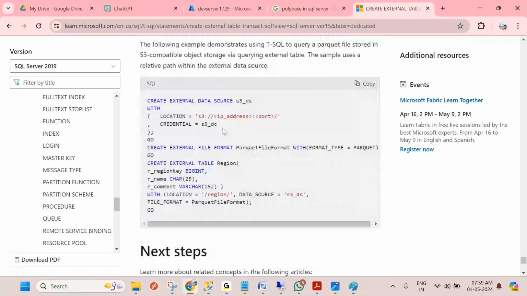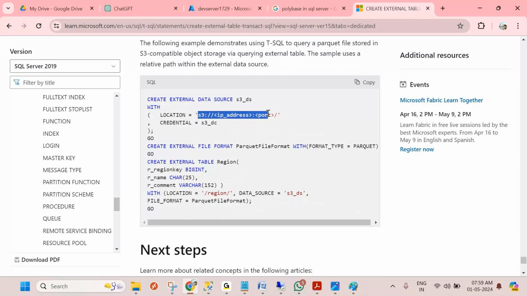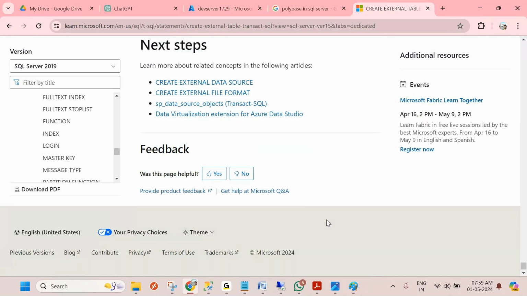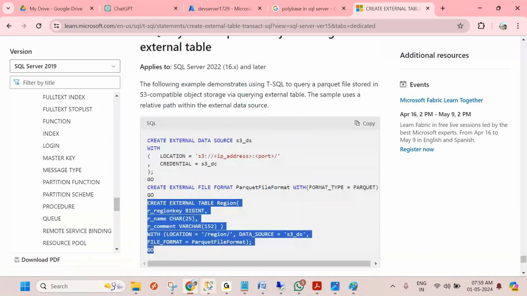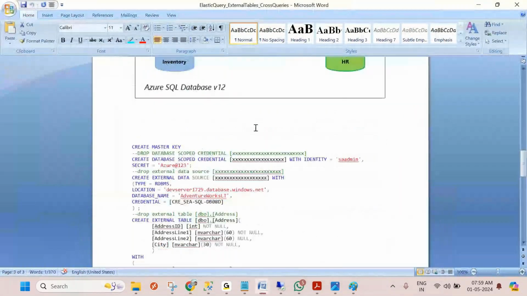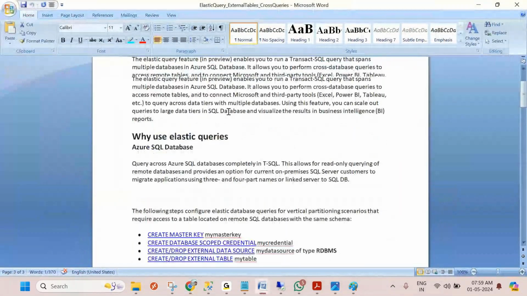Even an S3 bucket. S3 bucket means AWS cloud storage, we call it an S3 bucket. Even that storage you can retrieve the data from in SQL Server. The format and all we have to define here. So that's about the external table, sir. External table, cross query, PolyBase, external table, all have the same meaning.